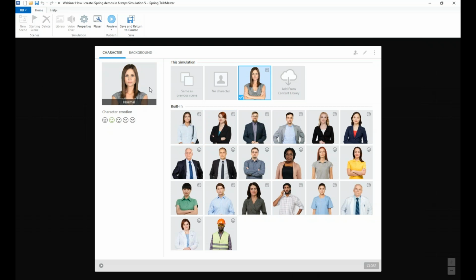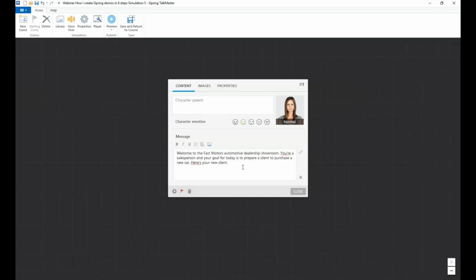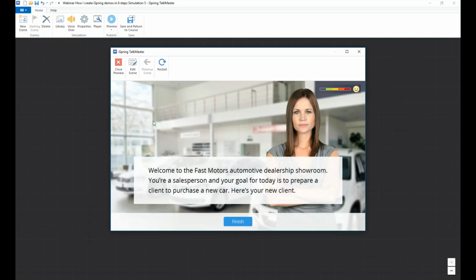Yay. I've downloaded Jamie from the content library and I click on the background tab to select background. And I use this one. All right, so now we can close this window and the first scene, the introduction scene, is ready to go. We can preview this scene by using this preview icon in the bottom. So here's what it looks like.